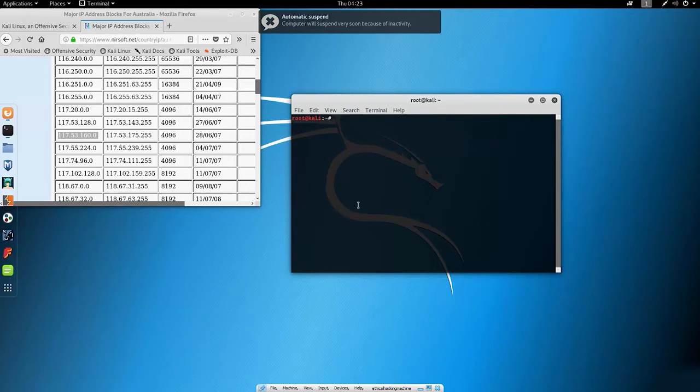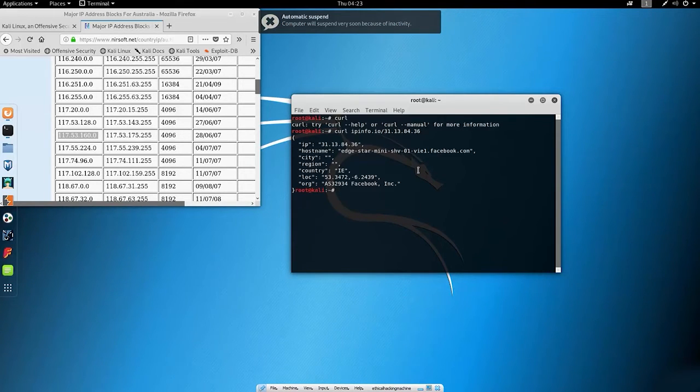Now, that tool that we will use is called curl. For example, let me show you. If you type here curl ipinfo.io and then slash, let me just find the slash. Where is it? There it is. And then you paste the Facebook's IP address right here.